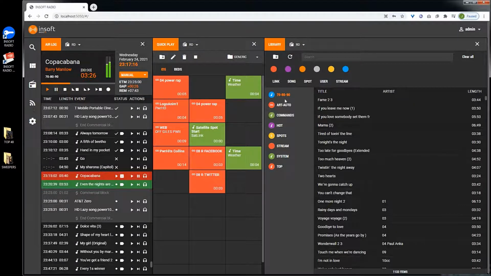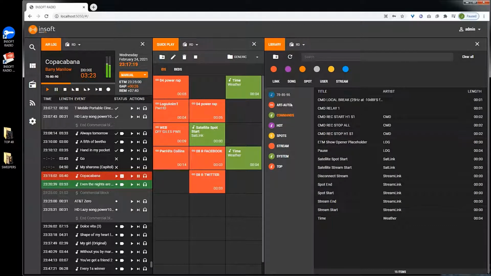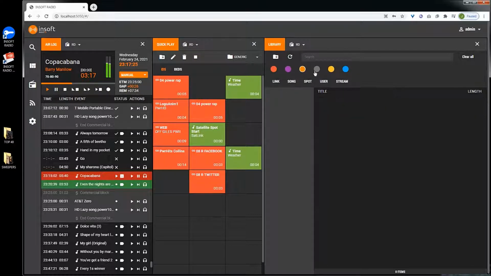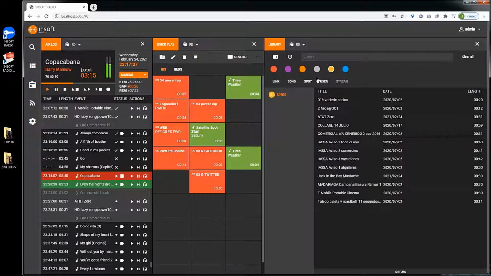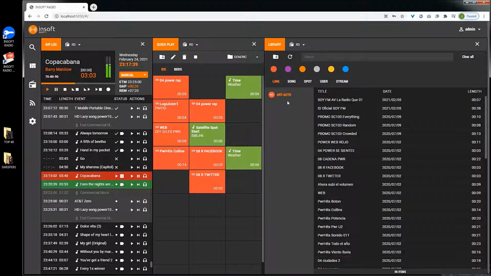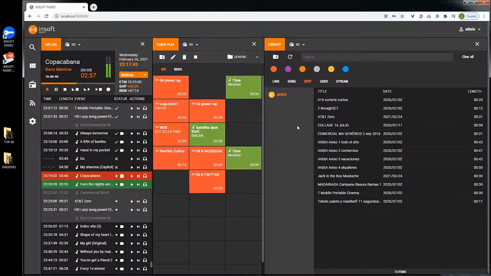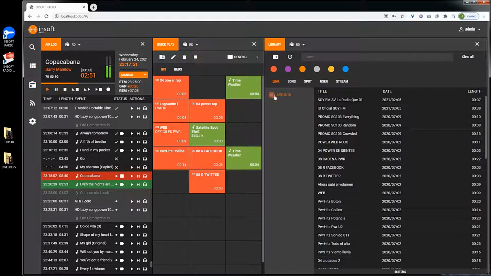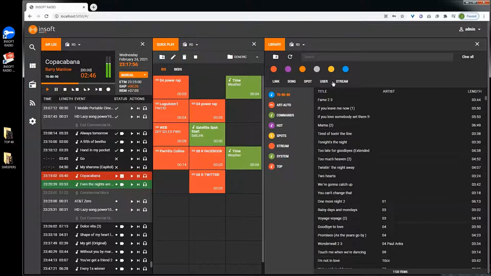Finally, the library allows us to browse the different categories. We can filter categories by color very easily from here. Or we can unclick all the colors and then we will see all the categories, but we can filter them by link categories, song categories, spot categories, or user defined, or stream categories. These are streaming services. Or again, we can clear all the filters, and there we go.